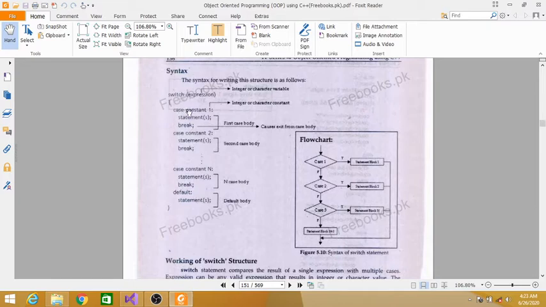So this case 1 ends here. Then next, case constant 2, statements, break. Similarly, we can use as many cases as we have choices. And at last, default. If our expression does not match any of these cases, then the default block will be executed. The statement under default will be executed.